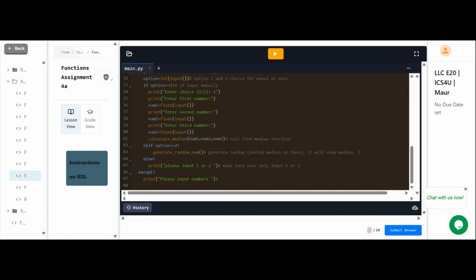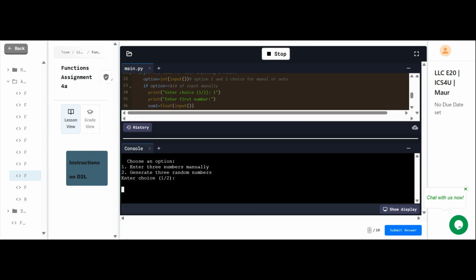to finish. And then if the input is not 1 or 2, we'll just let the user re-input, and if it's not a number, we'll let them re-input. So let's see how it works. Let's do the manual option first.